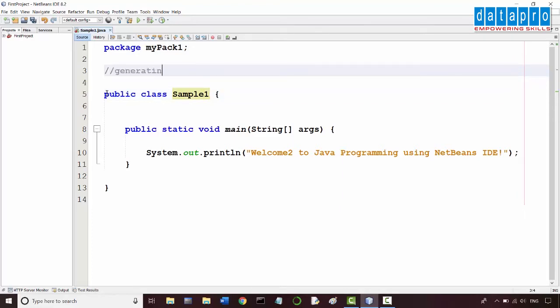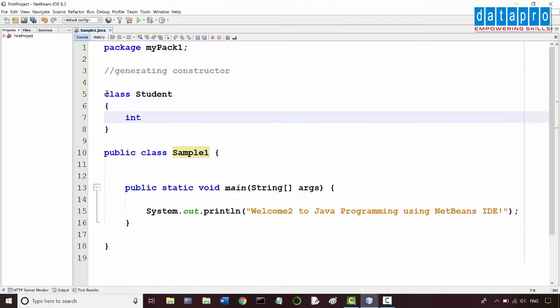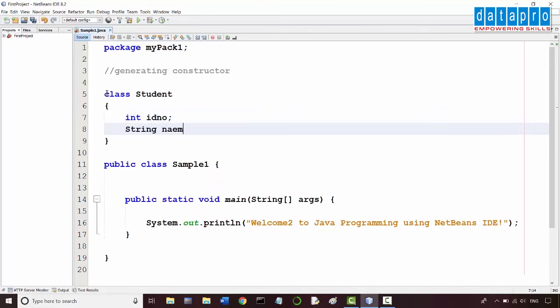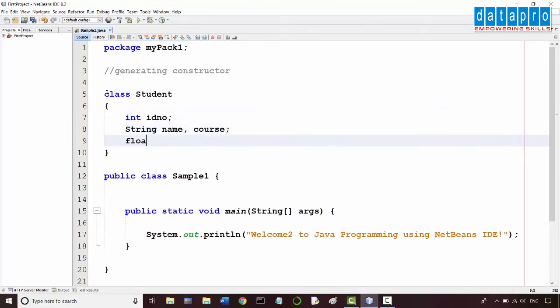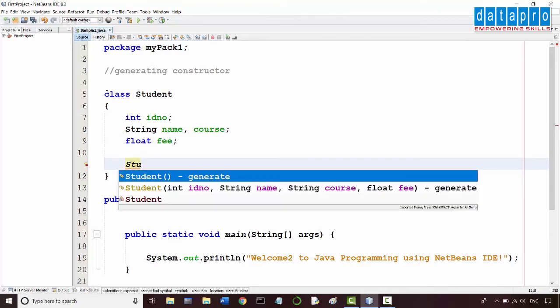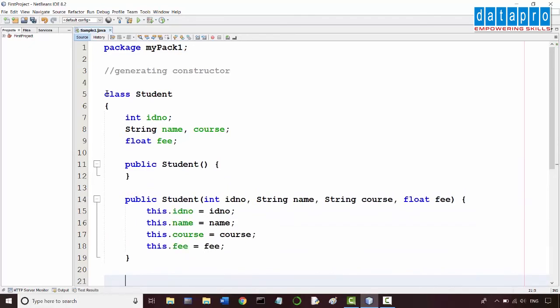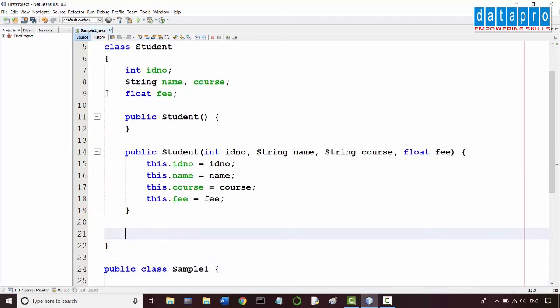So next feature is generating constructors. Let's create a class, say Student. Let me create some fields, say ID number, name, course, and fees. Now to generate a constructor, just type the start with a few letters of the constructor and press enter key. If you want a full parameter constructor, you choose the second one. This is how you can generate constructors. You need not type them because it is a frequently required work.